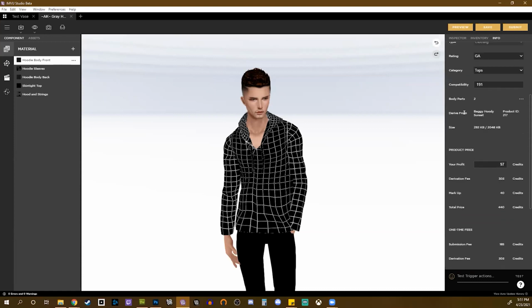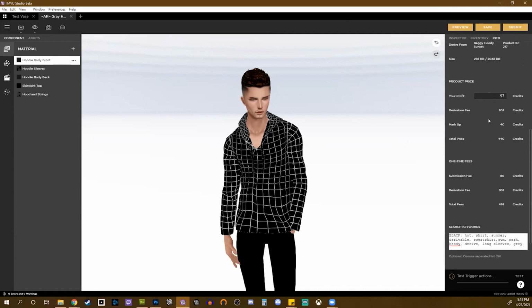The body parts that you're using in this product are also listed here. And then you can see more information, including your final size of the product you're about to upload. Lastly, you've got your regular stuff again for the submitted tab that you would see.